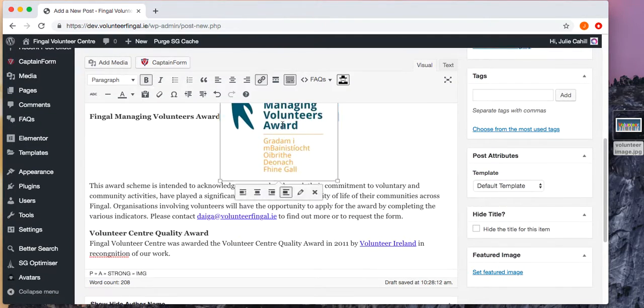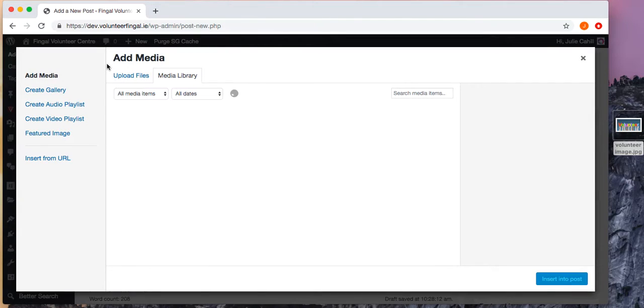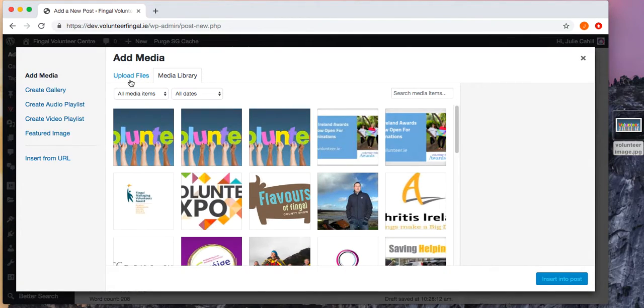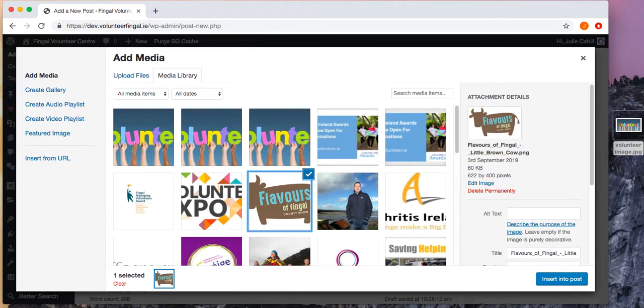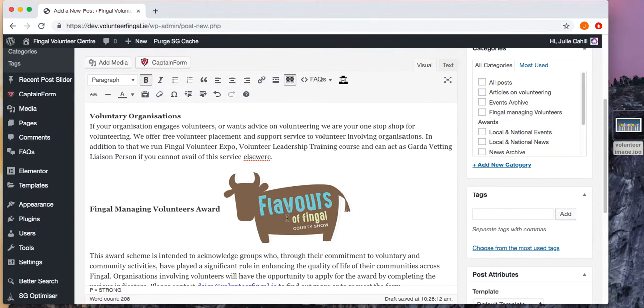This already had an image in it, but if you wanted to add an image, you literally just add media here. That will bring you to this page here. You can either upload a file or use one that's already there. So for argument's sake, just say we are going to insert this. So I've changed the image that was there, or if you wanted to put it side by side, you literally just click beside it and paste it.